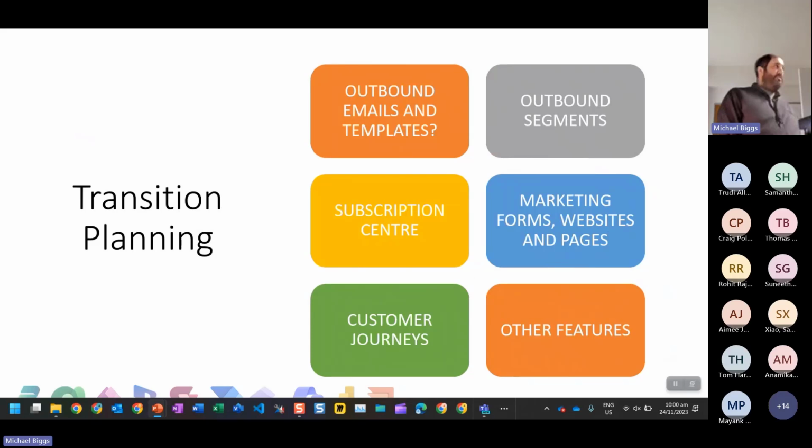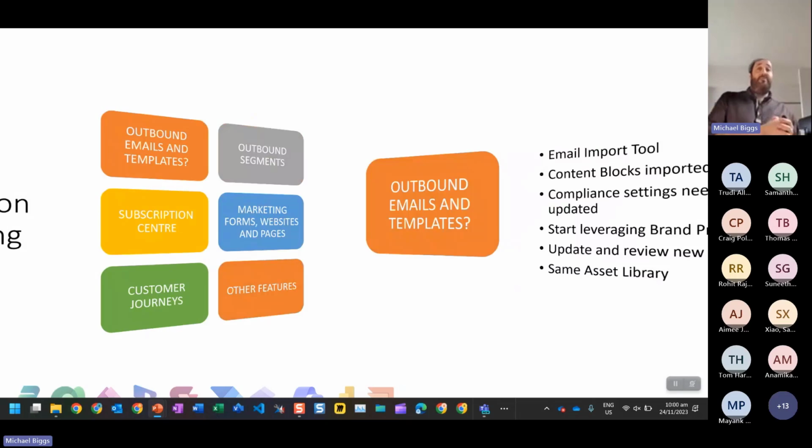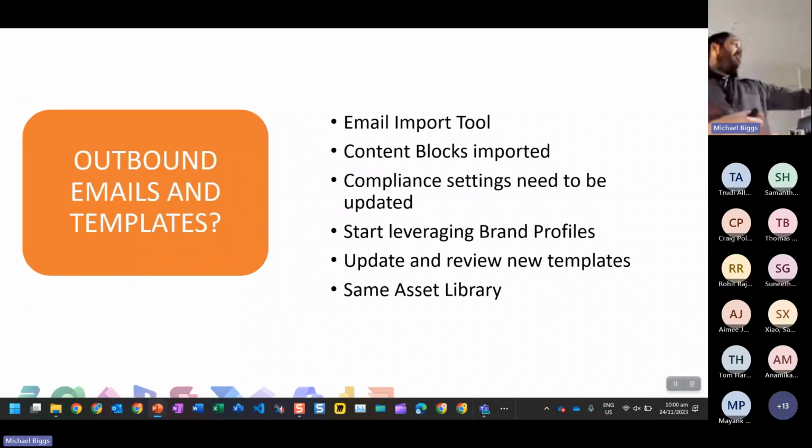So in terms of transitional planning, it's really important that we understand what are those different components and what are the things we don't have in the new world. And I think that's probably the message I'm going to sort of start coming from today. So you've got a range of outbound emails and templates, and you want to move them to the new world. Good news, there is an import template tool. So unlike the rest of the things I talked about today, there's no tool for it. But this one here, it's very easy.